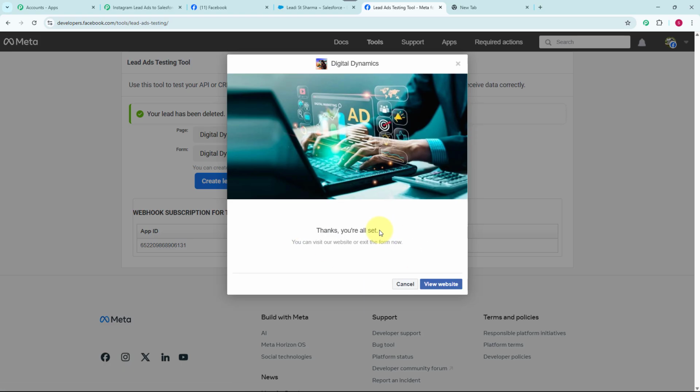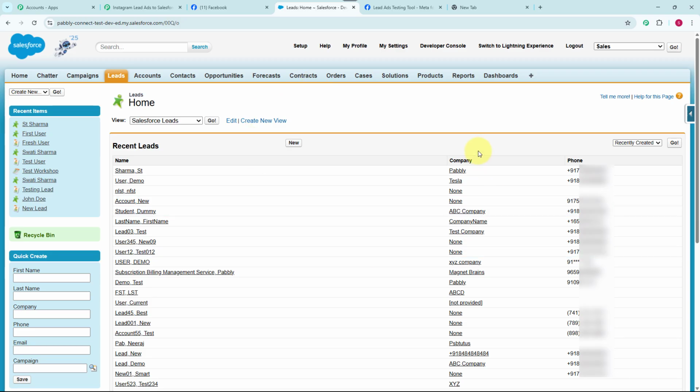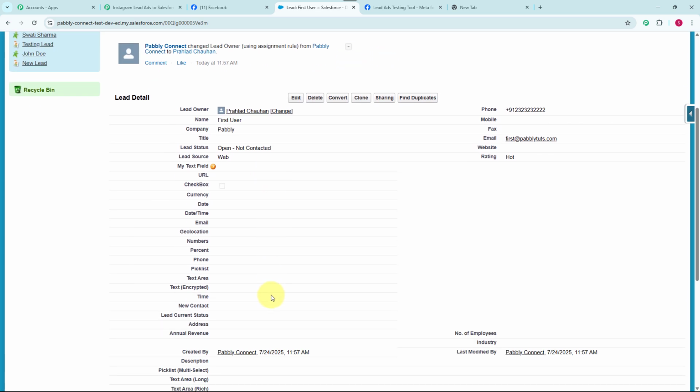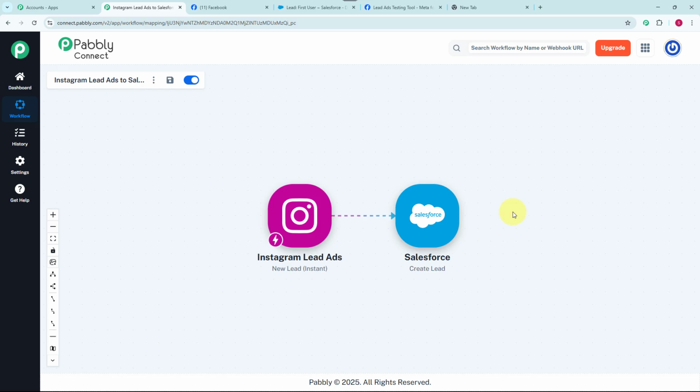Now let's move on to Salesforce and check whether we have received these details there as a new lead or not. Here you can see this is the dashboard page of Salesforce, and on this leads page you can see the recent items, and I have created my lead that is first user. This is the lead which we have recently created, named first user, and you can also see the phone number which we provided in the lead ads form, and the email, first@pabblytudes.com.